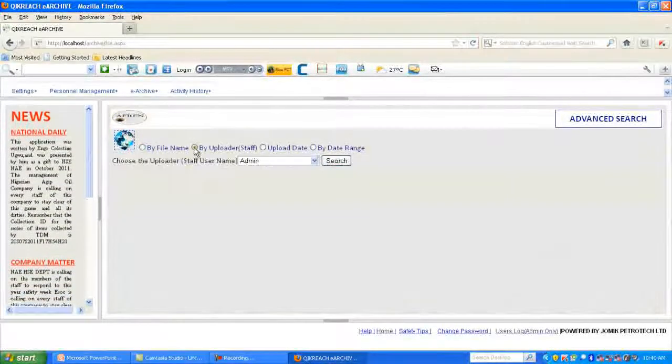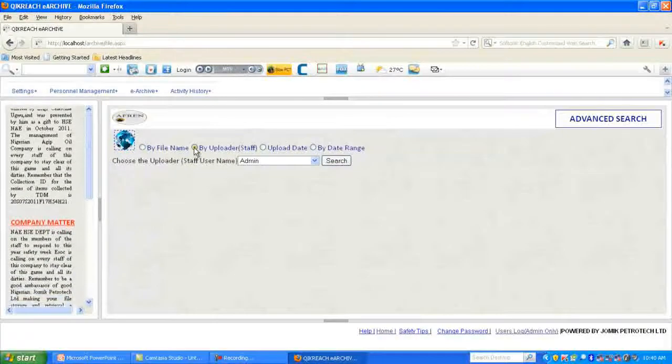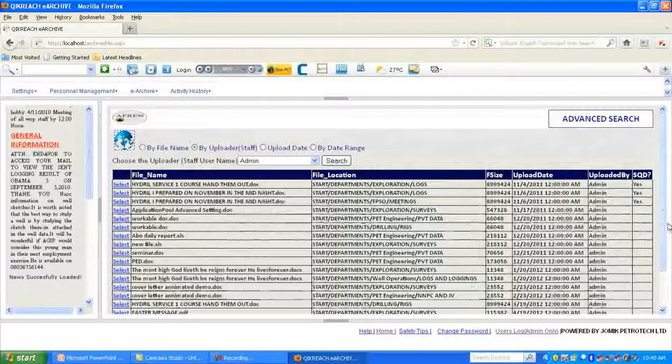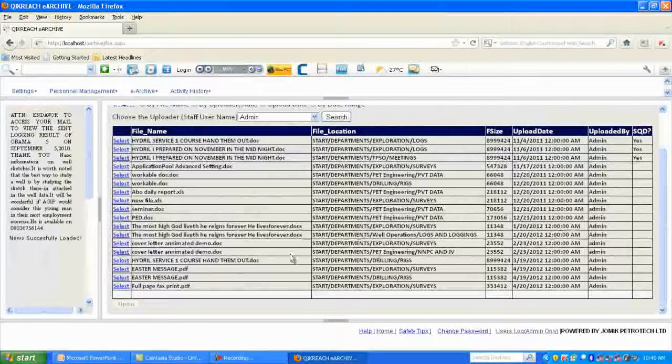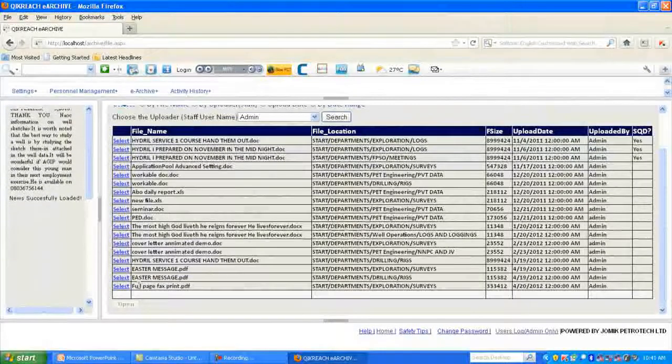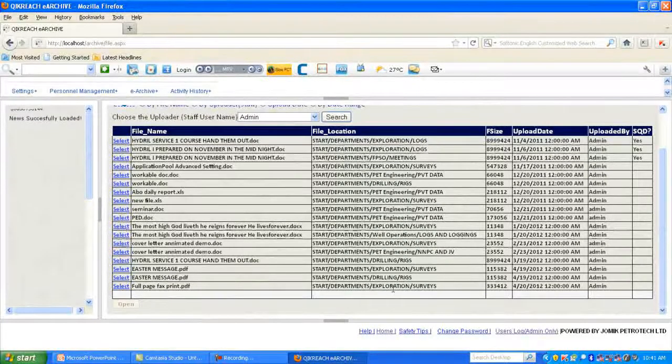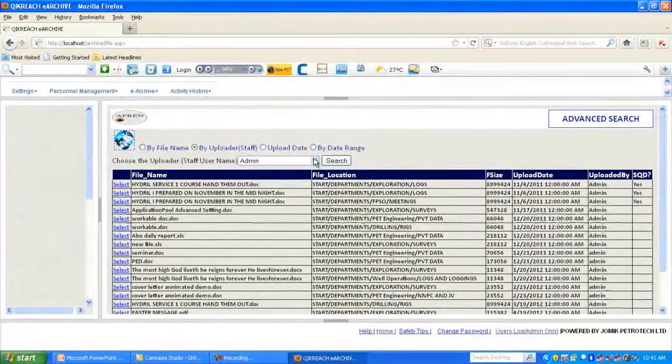Another way is by searching through the user that uploaded the file. We have so many users in this system. I logged in as an administrator, so if I want to search the files that I uploaded, I'll just click on this, say search, and it brings up all the files that I have uploaded. Now one of the files I uploaded is this, which is today, full page fax print. You can see it. I uploaded it to exploration and surveys, and this is the date that I uploaded it. There are so many users in this system. You have Seller, you have Calio, and you have Daily.